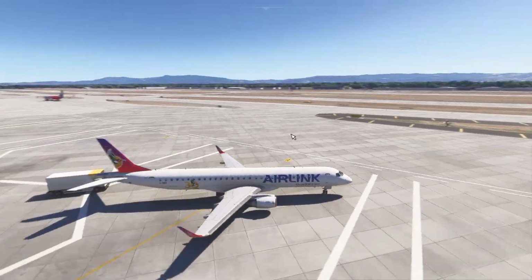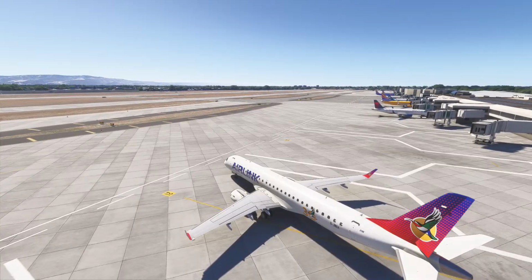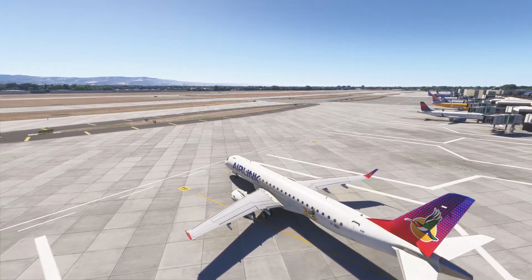Southwest 4382, request push and start. Southwest 4382, cleared for push and start. Pushback approved, Southwest 4382.